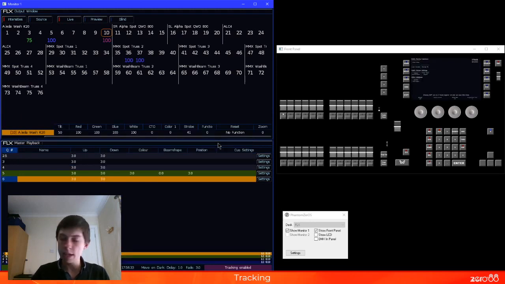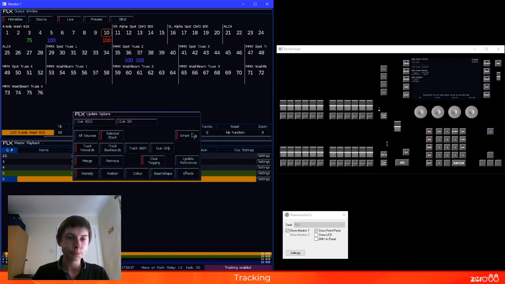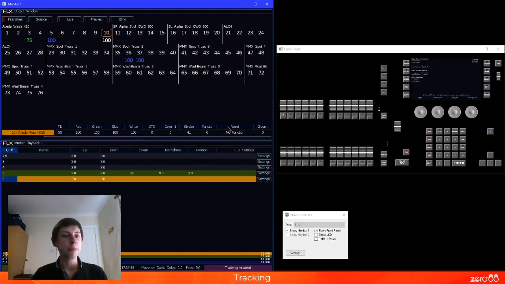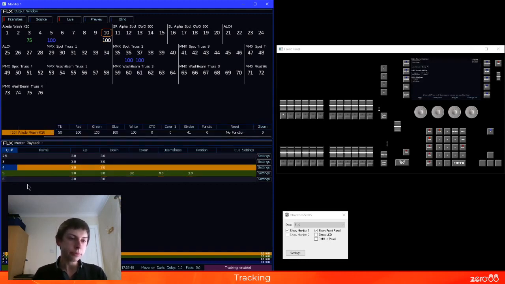I'm going to do 10 at. I am going to go and turn smart tag off so that I can force that queue to take that value. And it goes from purple to white.